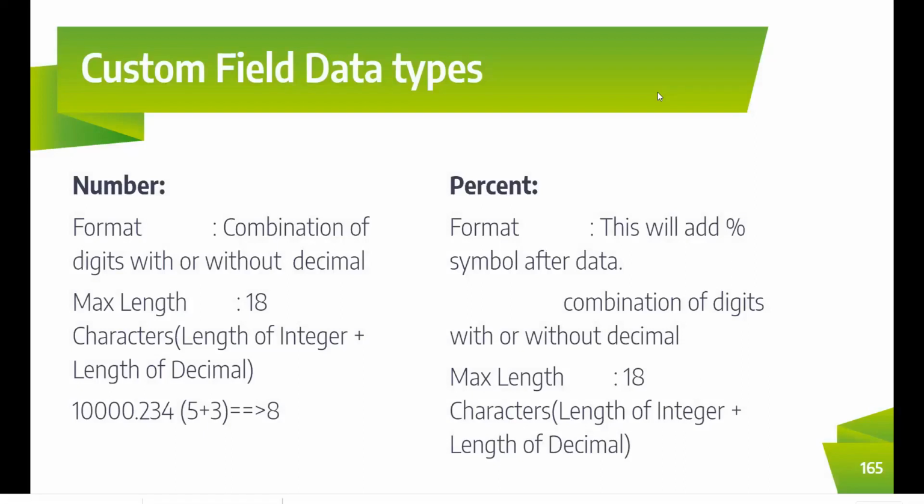So likewise, we have other fields also here, right? We have something called a number field. So number is a combination of digits with or without decimal. Maximum length is 18 characters, and it is going to have length of integer plus length of decimal together. Got it? So it is going to have both.